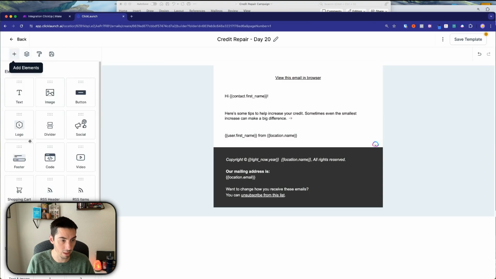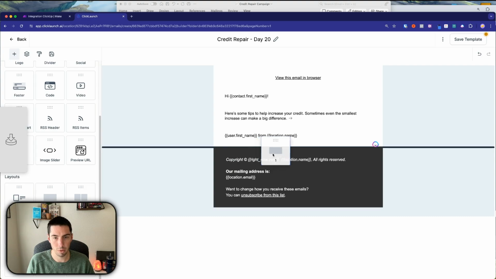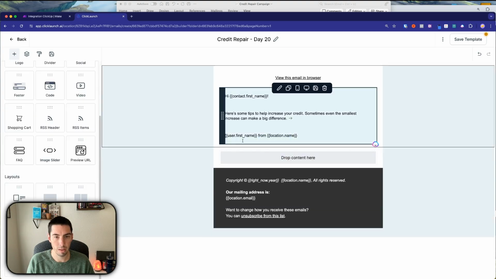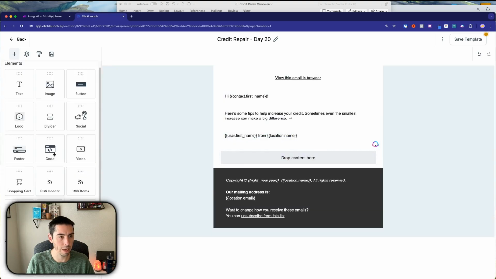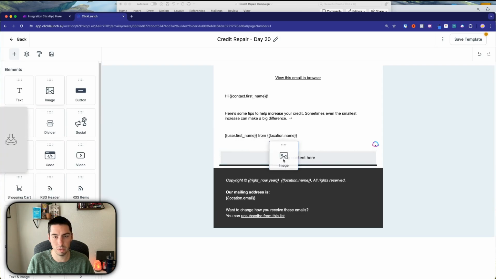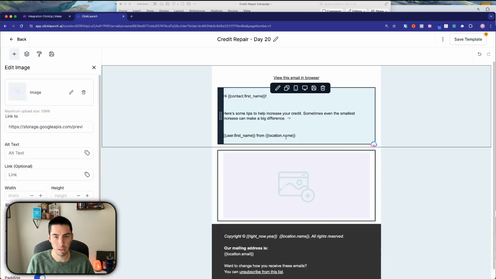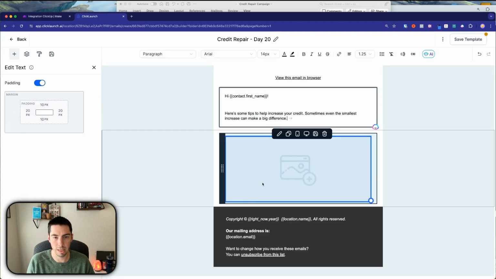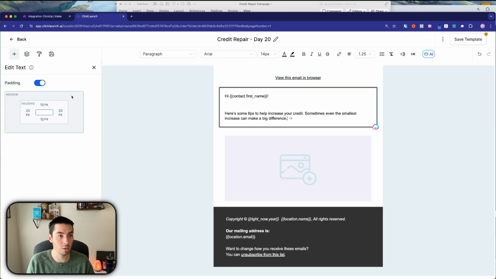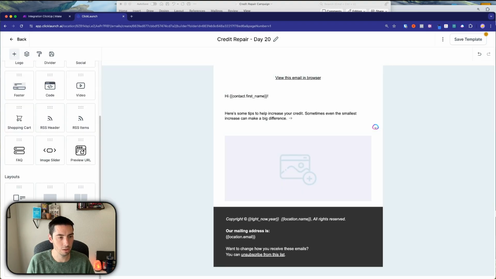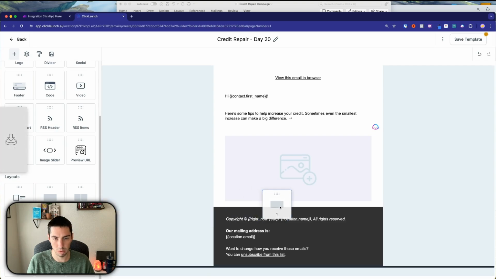So what I'm going to do that is I'm actually going to grab another element. Sorry, grab an element here. We're going to go down, put this element in here. And now I'm going to add an image. So I'm going to add the image, drop it right in there. I'm going to take this, I'm going to cut, and we're going to space that out. And now I'm going to add in another section down below.